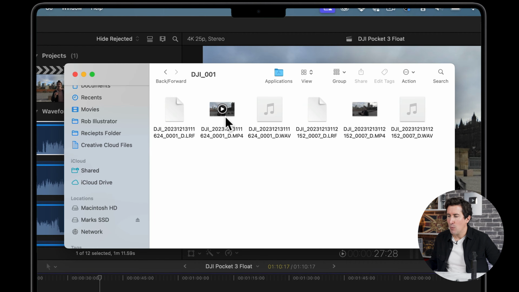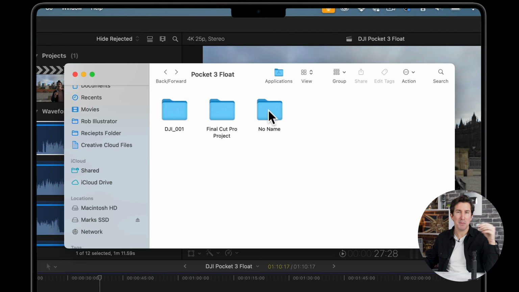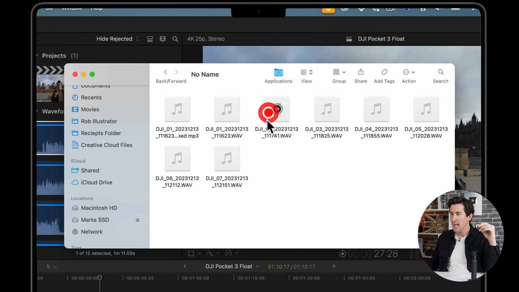But essentially we've got our video here, and then to get your 32-bit float files off your wireless microphone, all you need to do is plug that in via USB-C directly into your Mac or PC, and you'll see they'll pop up. On mine it pops up with this folder here called No Name, and we've got these extra WAV files here. Now these are great because you can go in and edit these in Audacity or Logic Pro, your audio program of choice, and improve those. Just make sure you keep the file names the same. So how do we sync them?